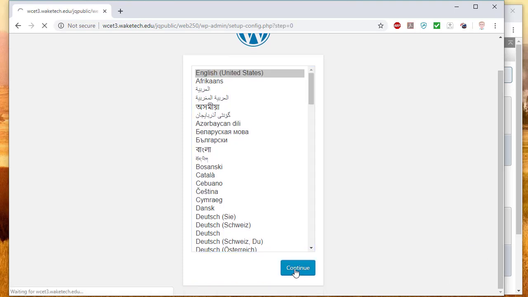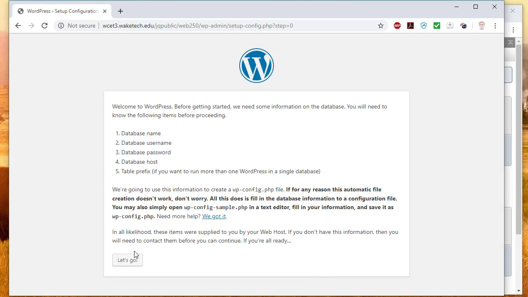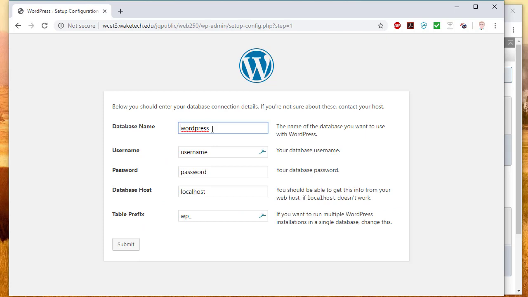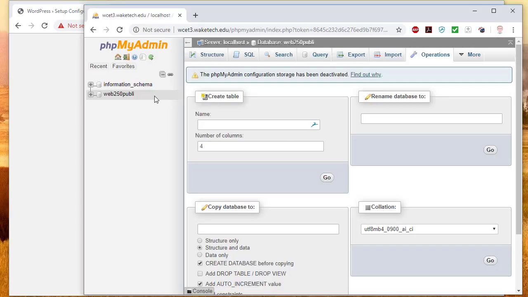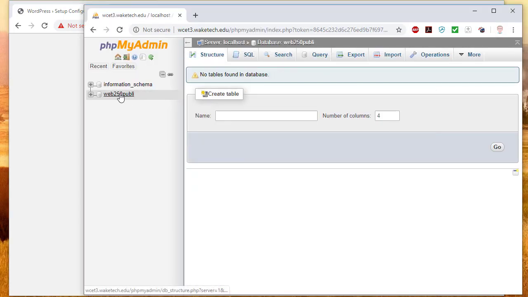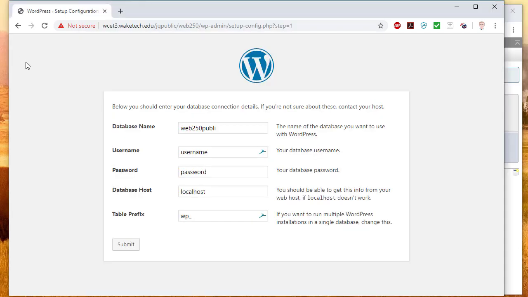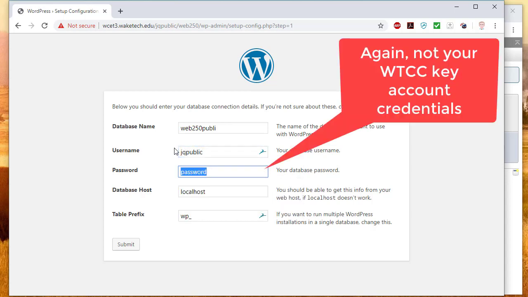So I'll select English. It'll tell me that I need to know the database information, and then I'll click Let's Go. Again, the database name should be Web250 plus the first five of your last name. And then your username and password are, again, the ones described in the course resources and also on this page, Lesson 2. So we'll enter those two things, because without those, you can't access the database.